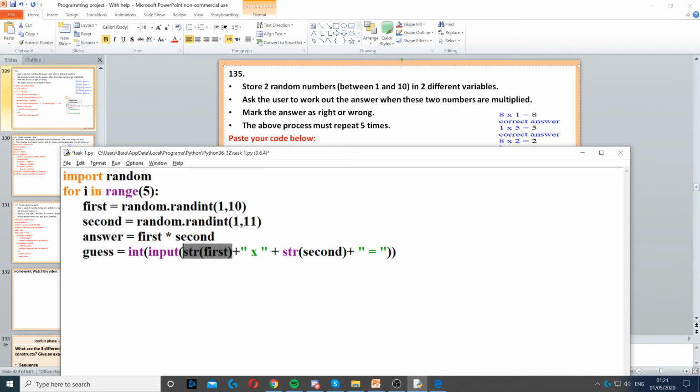So the x here in the middle just shows the times, but that's a string. Now first is a number, so we cast it into a string because it's just displaying it on the screen anyways. We're not working with it at the moment. Then we also add, so we move to the second part, which is second. Now second is also a number, so we need to cast that into a string using str, and then plus equal sign, we add an equal sign at the end.